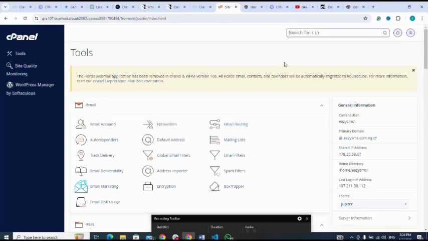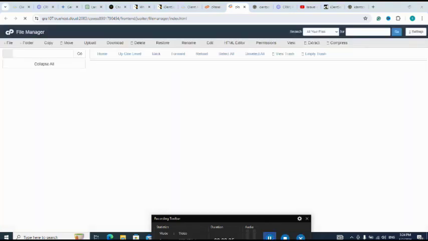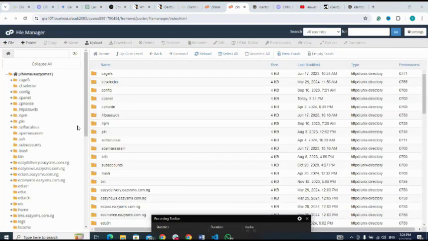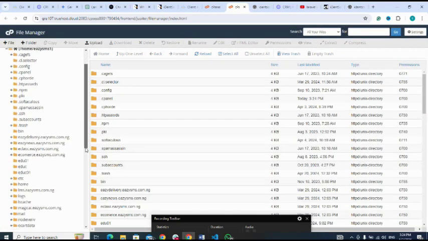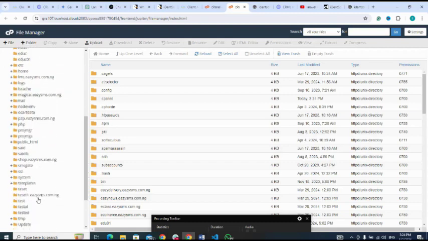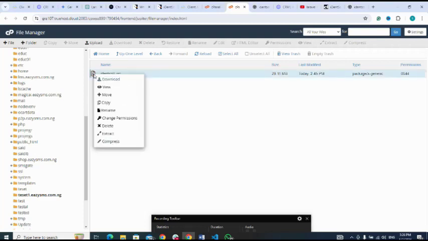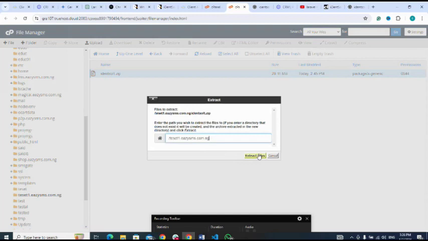So next I go from there. I go to my file manager. Then to my subdomain, because I'm using a subdomain for this testing purpose. So I go straight to my subdomain. I have already uploaded my script. So next I extract it. Extract files.